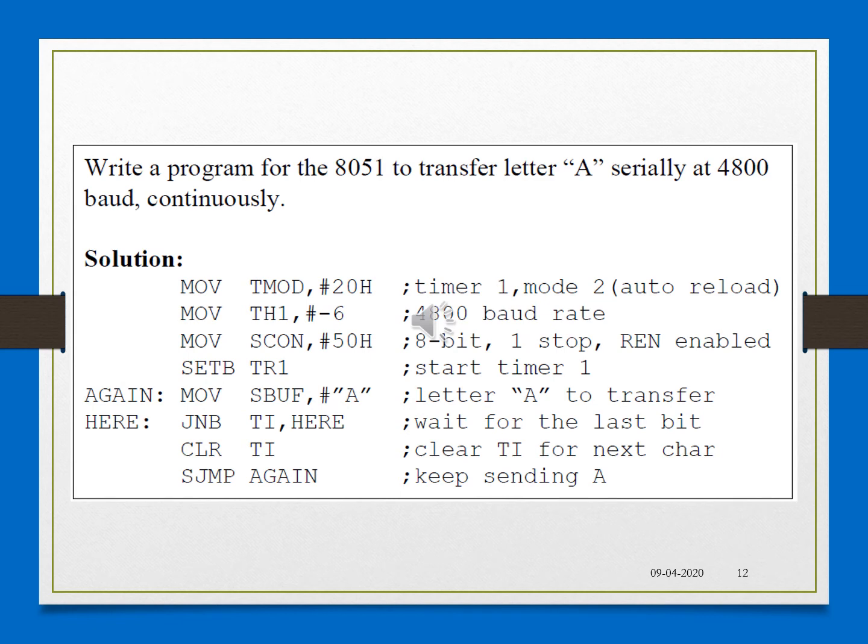Observe the program here and let us analyze it. Write a program for 8051 to transfer letter A serially at baud rate 4800 continuously. So continuously you are sending capital A serially. Observe the instructions. First, you are loading the TMOD register with 20H. That means you are programming timer 1 to operate in mode 2, auto reload mode.